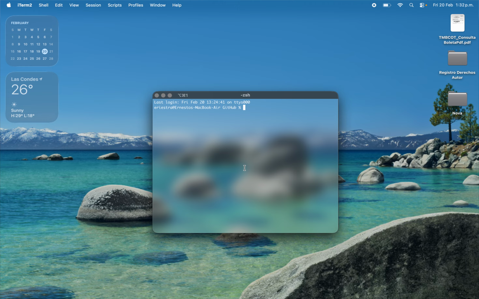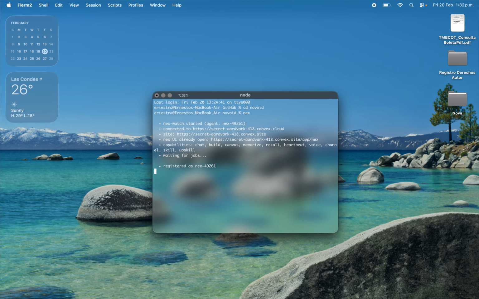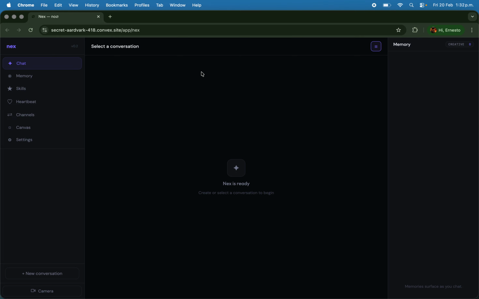The first thing I'm going to do here is go to the repository here at Novoid and then run my command next to open my browser tools, which are here. Here I can have many aspects that are similar to what you find in agentic tools like OpenClaw.